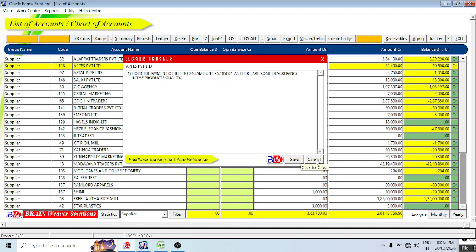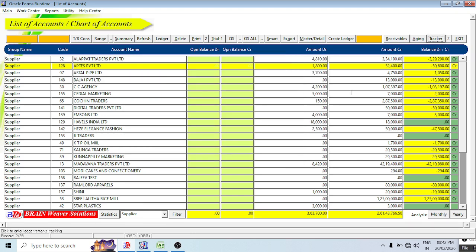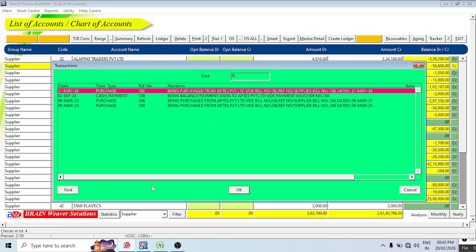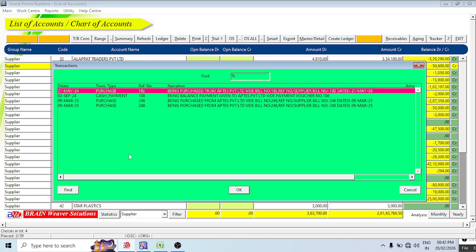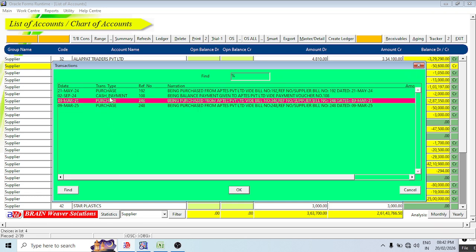For example, if I want to make the payment, at the moment the outstanding payable is 50,600. Before processing the payment, we can see the outstanding bills payable against the supplier by clicking the mouse cursor on this specific supplier and pressing the enter key. We can see all the journal entries pertaining to this specific supplier ledger account.